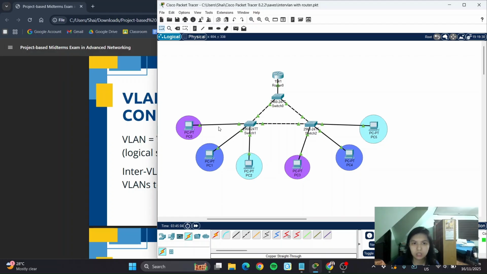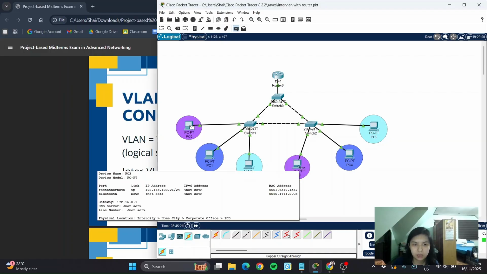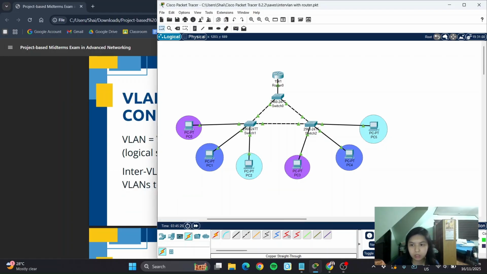Since they are segmented, they won't be able to communicate. However, in this other VLAN, if I connect devices that have the same VLAN, it will be successful since they have the same VLAN.